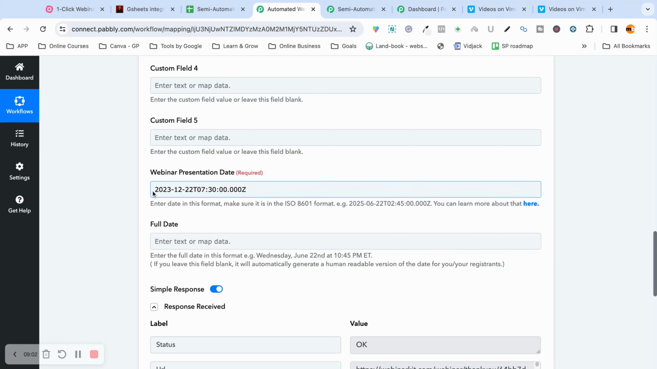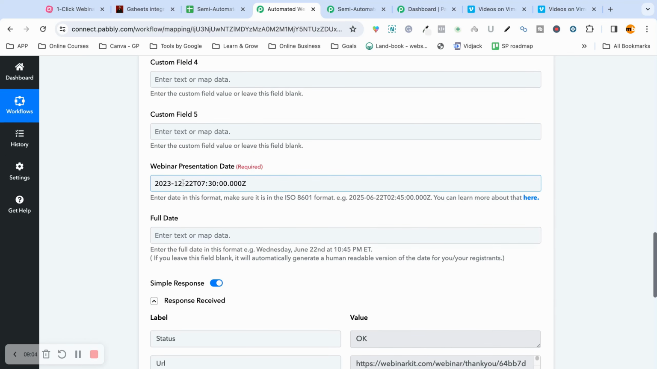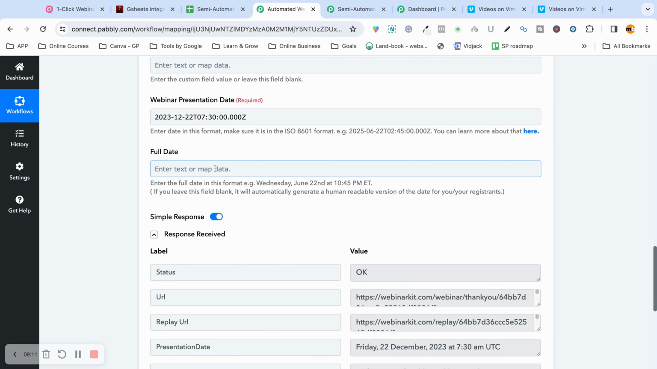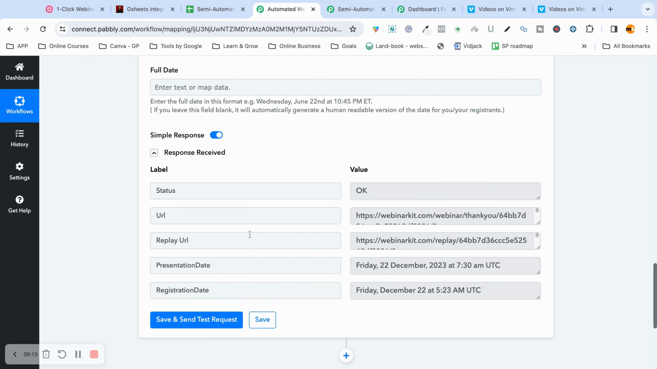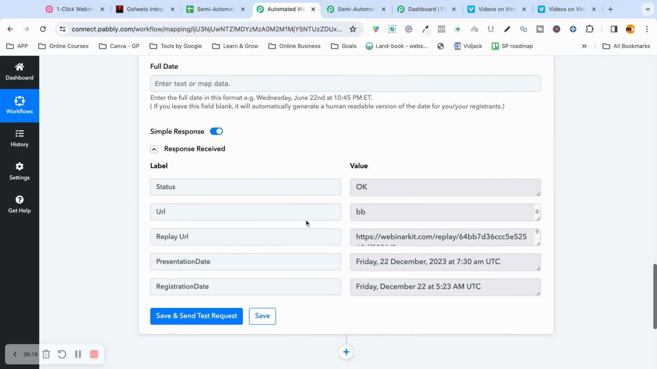As you can see, this is 2023 and the month is December, and then the date and the time. You can leave this other field empty, and once you click on save and submit, you will see this kind of interface. I think this is your webinar joining link. Yes, this is the webinar joining link, so the user can join the webinar using this particular link. So we need to send this link to the user.